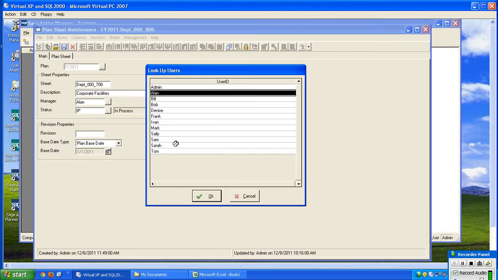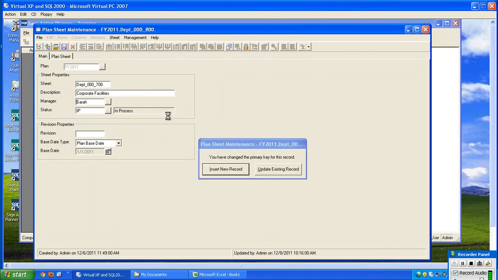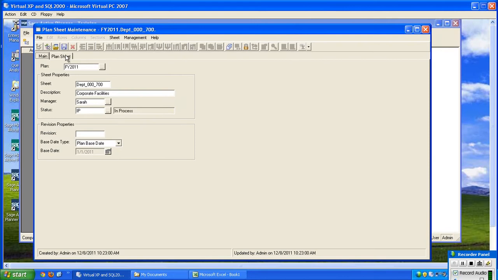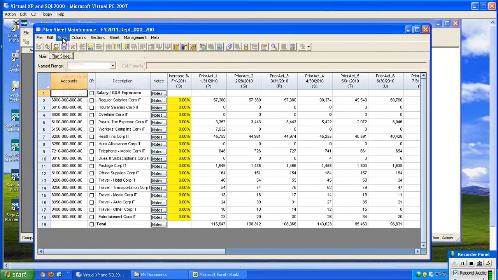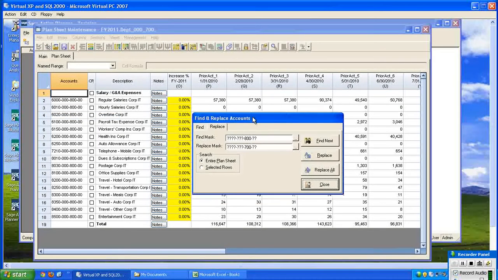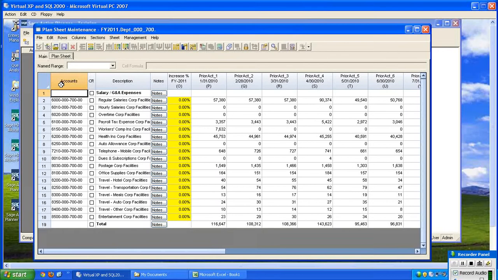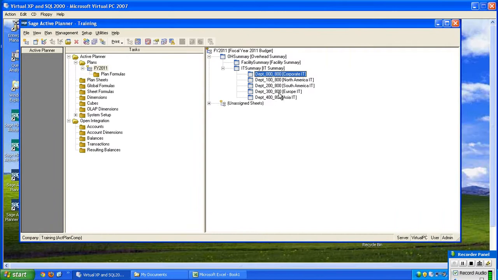And we'll assign Sarah to be the manager of this sheet. Insert a new record. And then we will quickly change the accounts. Okay, so what we want to change would be the 800 needs to be changed to 700, which is our facilities department. So we'll replace all of those. Save it, and now it is prepared to be a facilities department plan sheet.